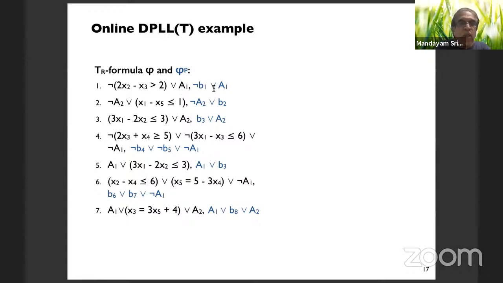Now, what is shown in blue on the right side is the propositional abstraction, which you get by replacing every atomic theory formula with a new propositional variable. That's what is done here. So what is shown in blue is the propositional abstraction, and the propositional level of CDCL operates on the clauses shown in blue.